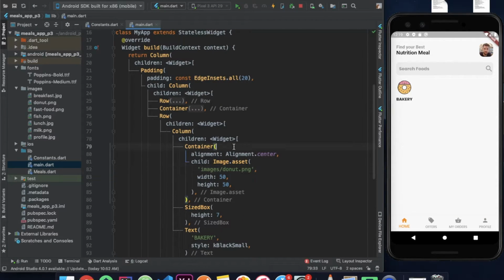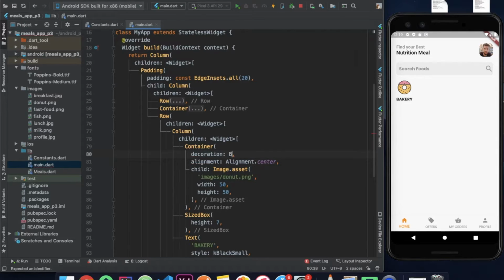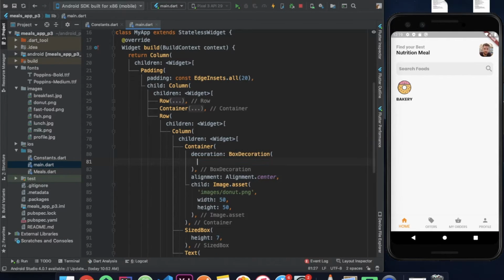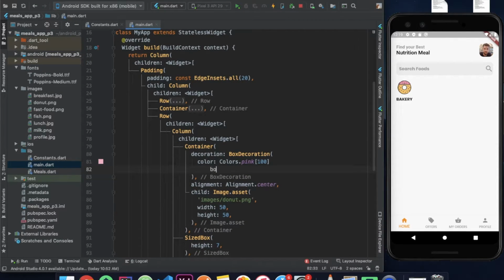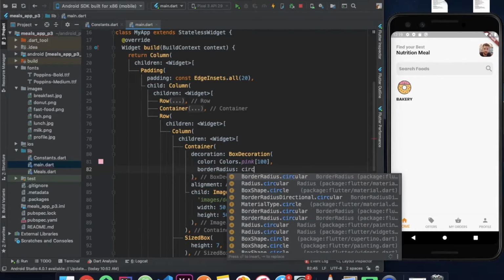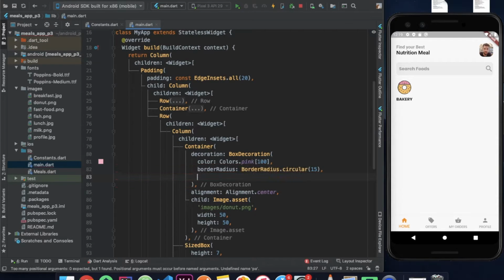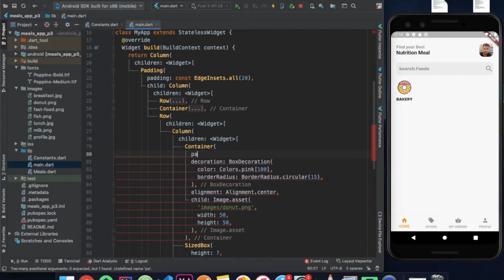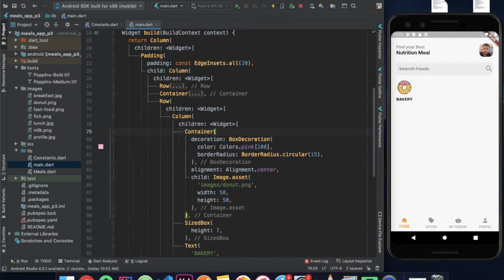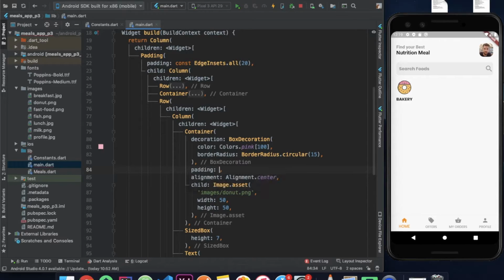So in order to provide a background to our container, we are going to use a decoration of box decoration. The color is going to be a lighter version of pink, and the border radius is going to be circular of 15 on all sides, and a padding is going to be present as well. The padding is going to be symmetric, so a vertical padding of 25 and a horizontal padding of 15.